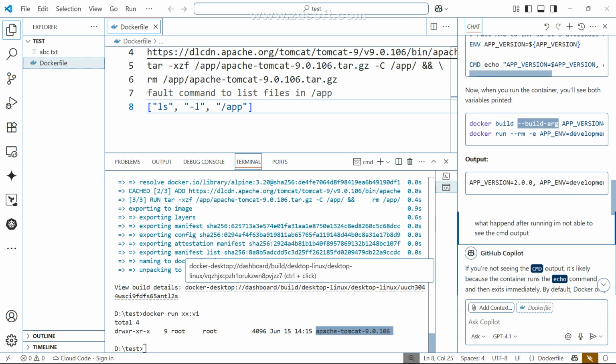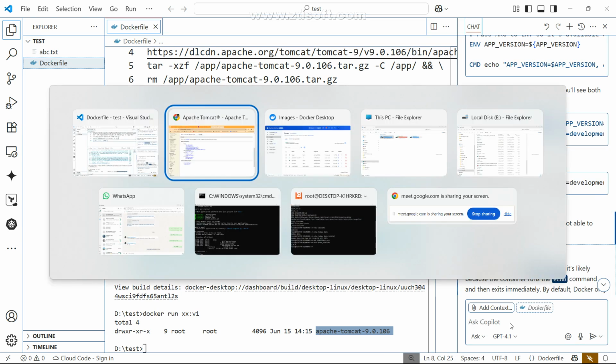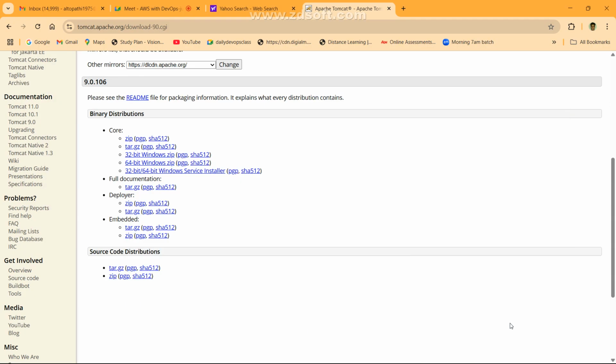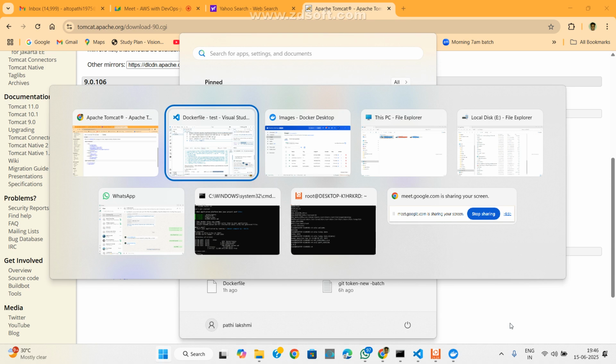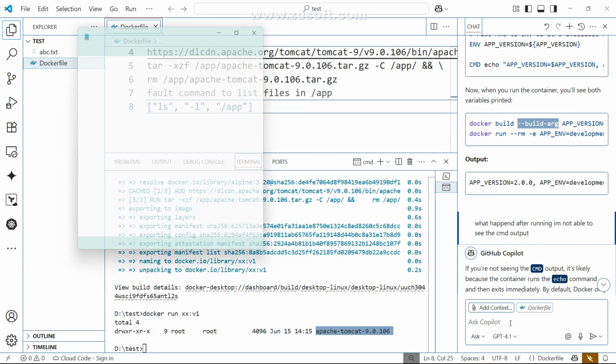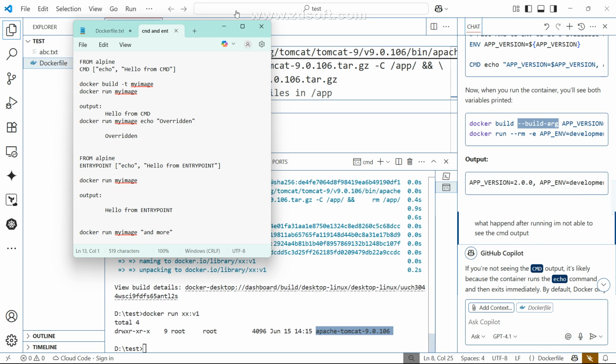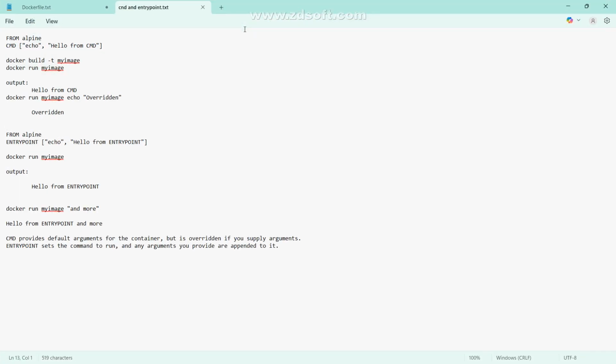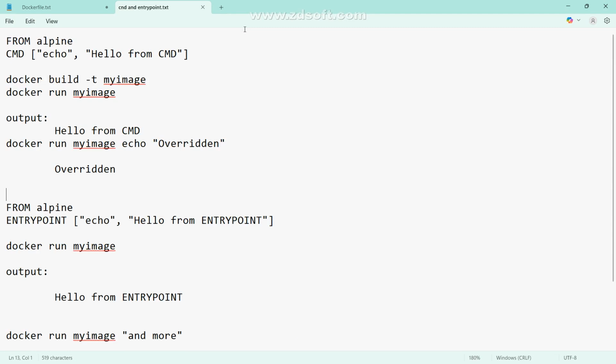Now I go for CMD and ENTRYPOINT. For CMD, I have written a very wonderful document. I have shown it already, right? Within my Notepad, on Windows, there in Notepad. I am explaining first. If there are any difficulties, tell me.